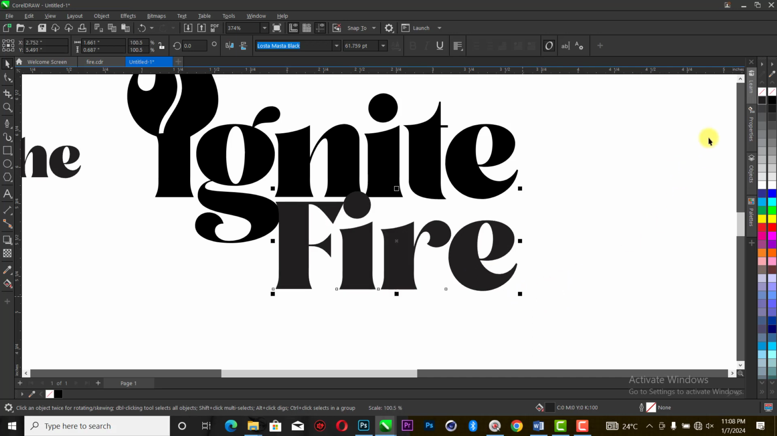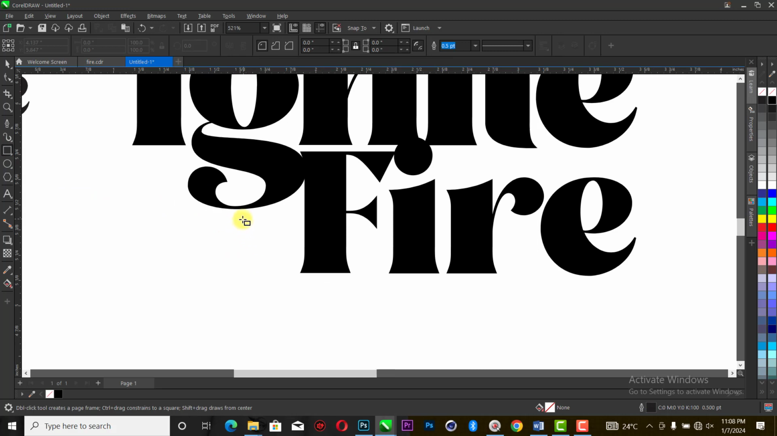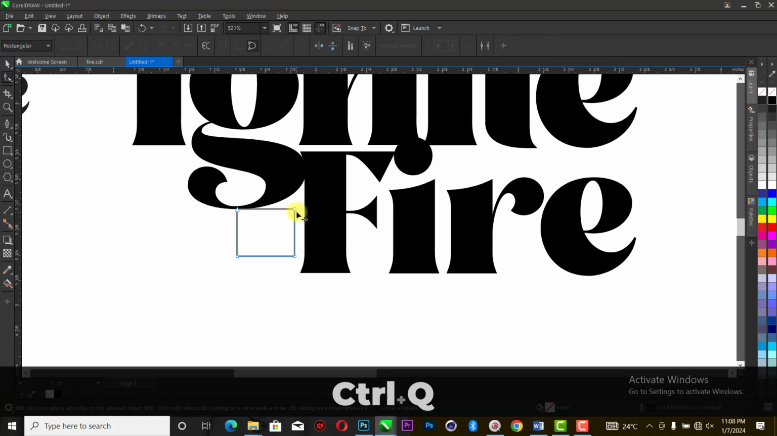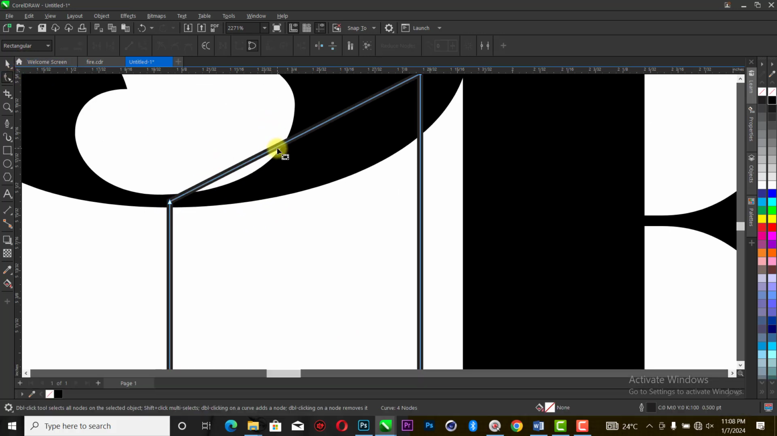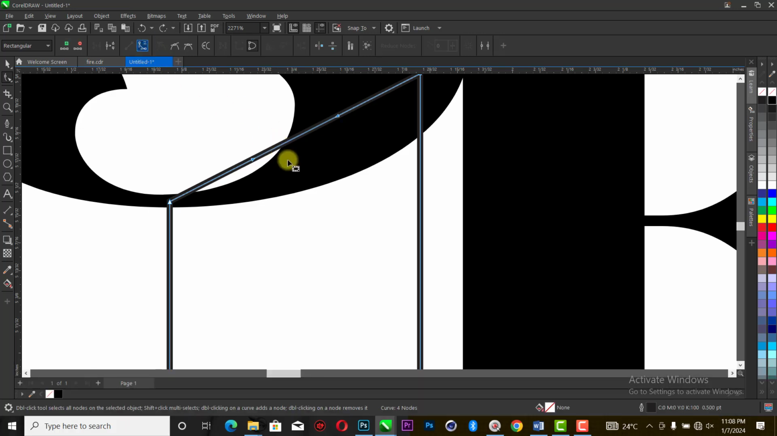So I'll change this to black. The next thing I'm going to do, I'll just create a box here where I'll put our 1B. Ctrl Q to set and convert to curve. Take it all. Take this one too, yeah. Just convert to curve.